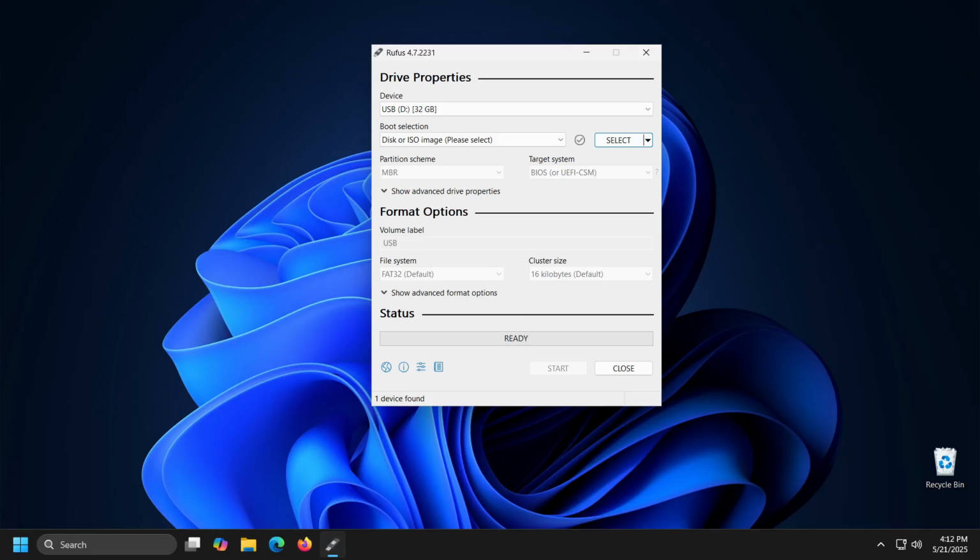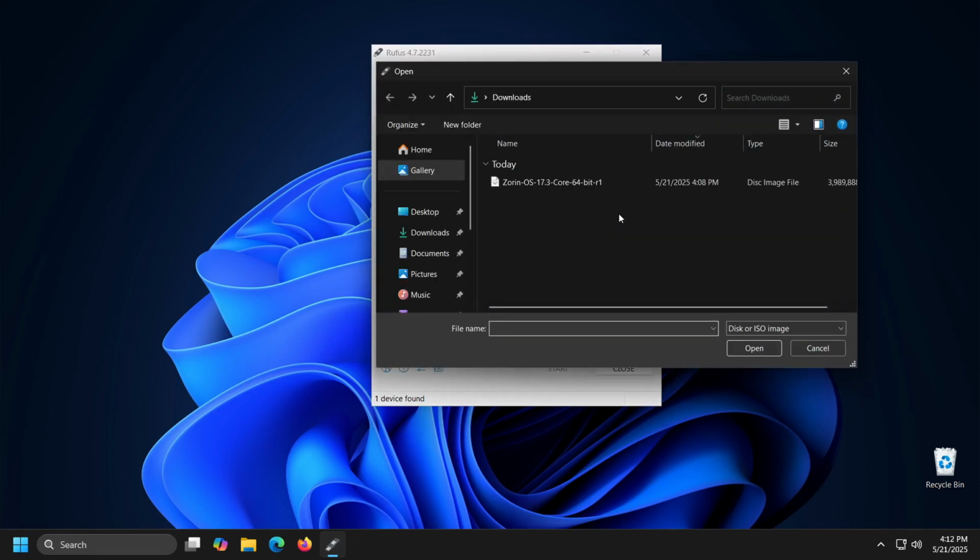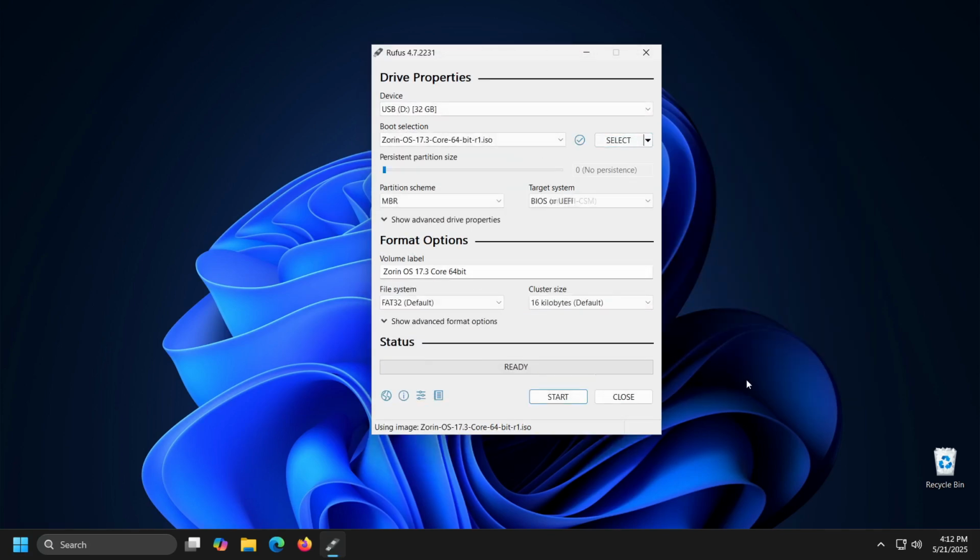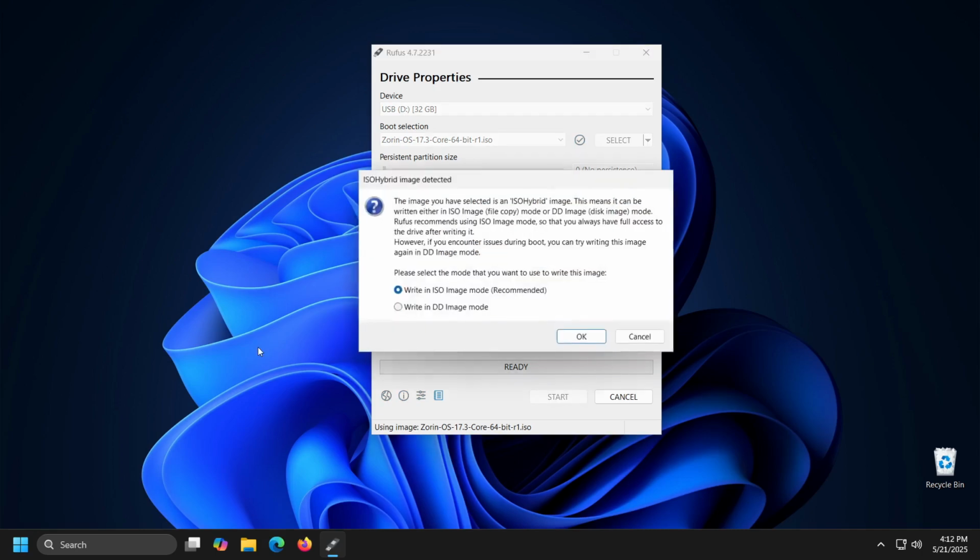Now we will create a bootable USB drive using Rufus. If you are using Linux or Mac, you can create a bootable USB using Balena Etcher. Links for both programs will be in the video description. After selecting the Zorin ISO file we previously downloaded and clicking the Start button, we will have the option to choose how the USB will be formatted.